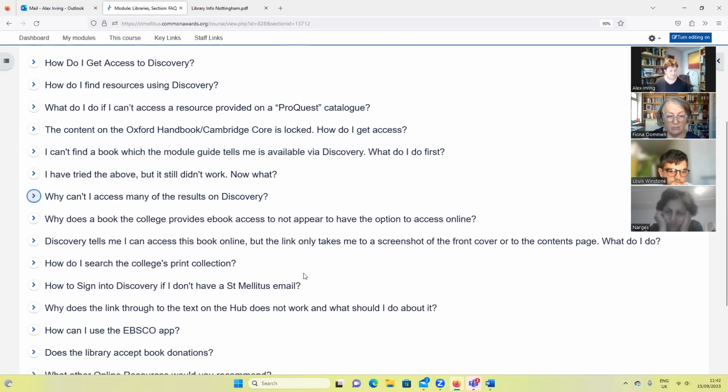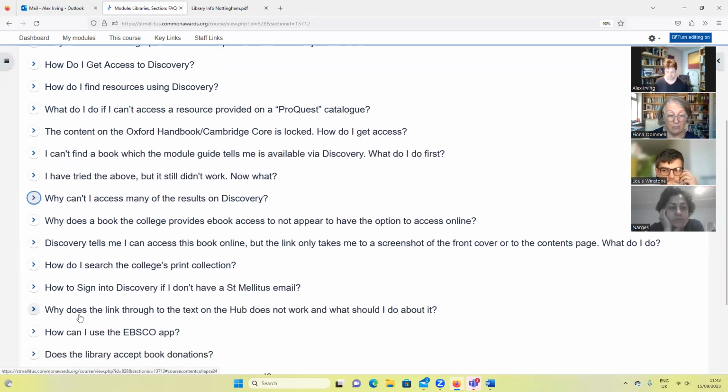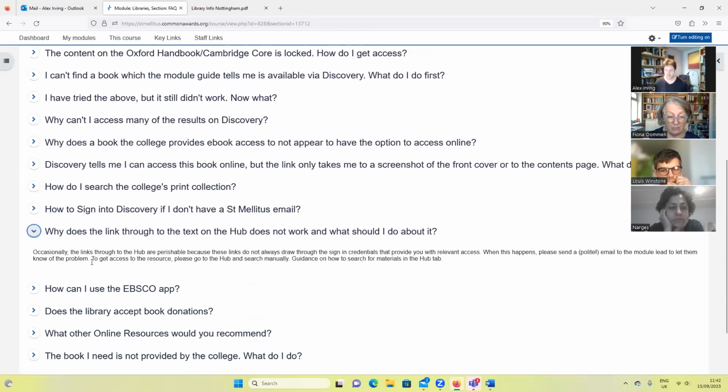The other thing that students often hit up against is that module leaders might stick a link to the hub on their module guide bibliography. If they don't do it in a certain way, those links won't work. They'll expire after a day. And then they get the error message when they try to access the hub resources, and they think, oh, it's not working, I better give up. There's a question somewhere on here about that. Here we go: Why does the link through to the hub not work? So you can point them to that part of the FAQ.